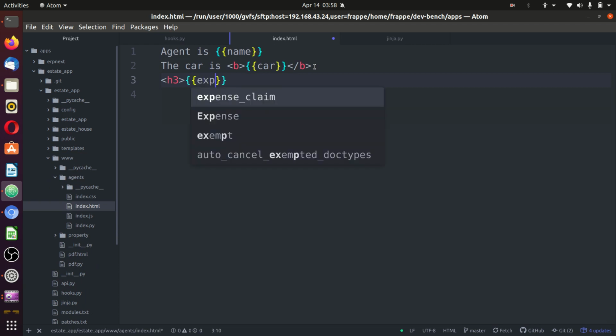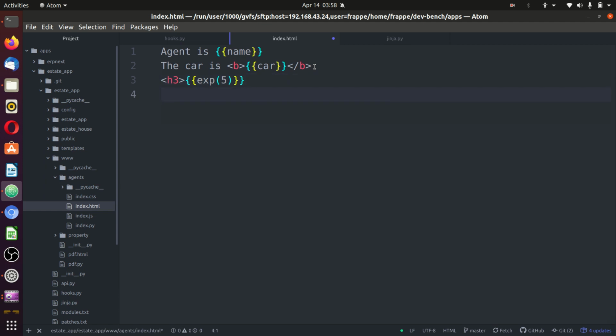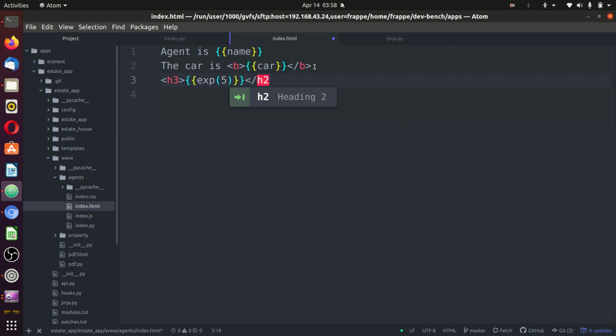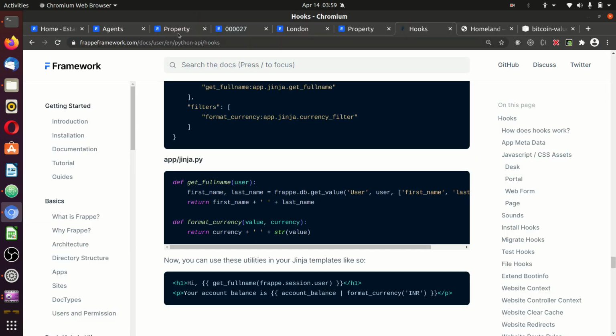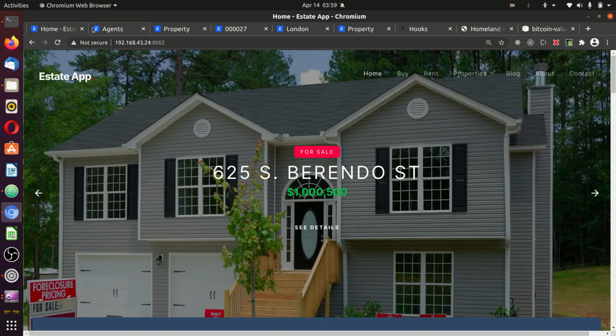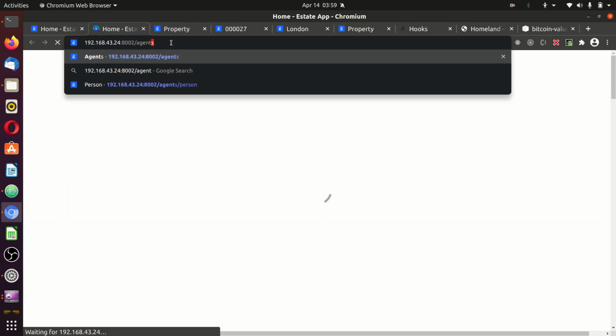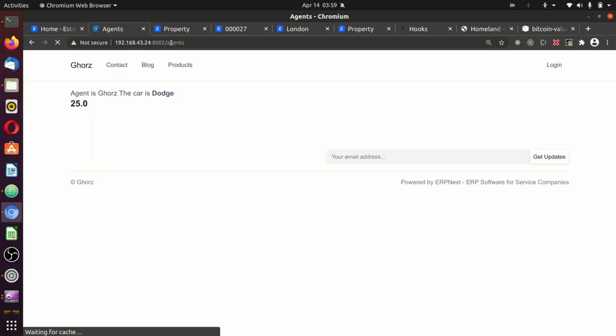I add something here, h3, then exp. I want to get the exponent of 5 to the power of 2. I've saved that. Come straight to our web page, agents. Let's see what we get.